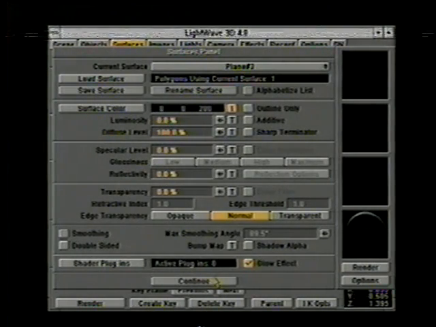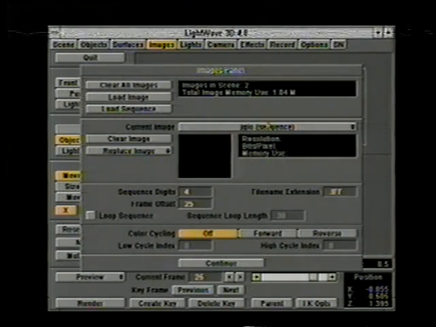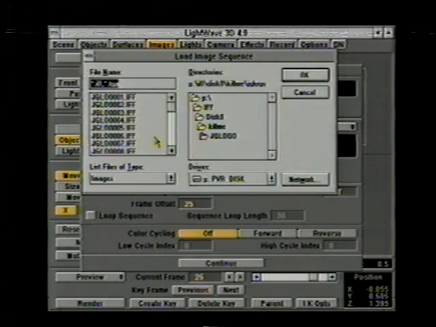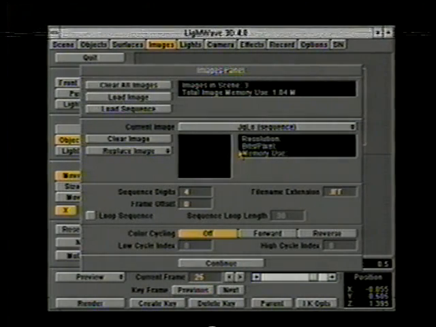Okay. Go to the images panel. Load sequence. Select the exact same sequence. This time change the name again by varying the upper and lower case. So let's make it a capital J, little g, capital L, little o. Doesn't matter what we do. Okay. This time give this one a frame offset of 50.